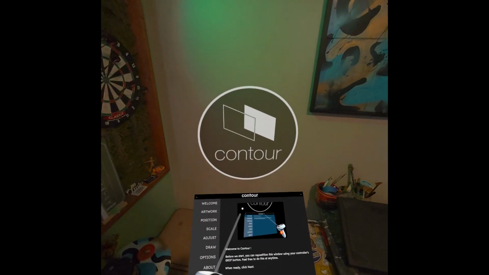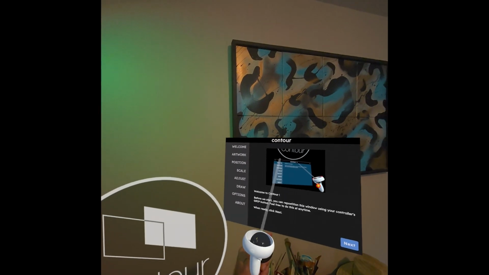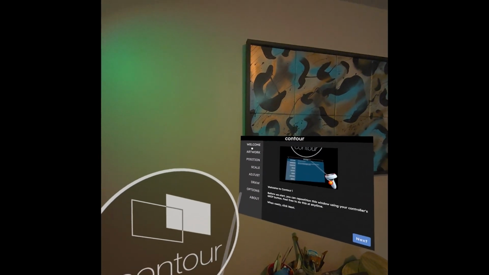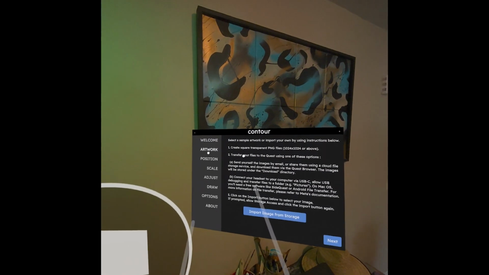I want to move this. How do we do? There we go. Using that side trigger, I'm going to move the menu here, and I'm going to choose my artwork. Now, this is what I was talking about earlier.